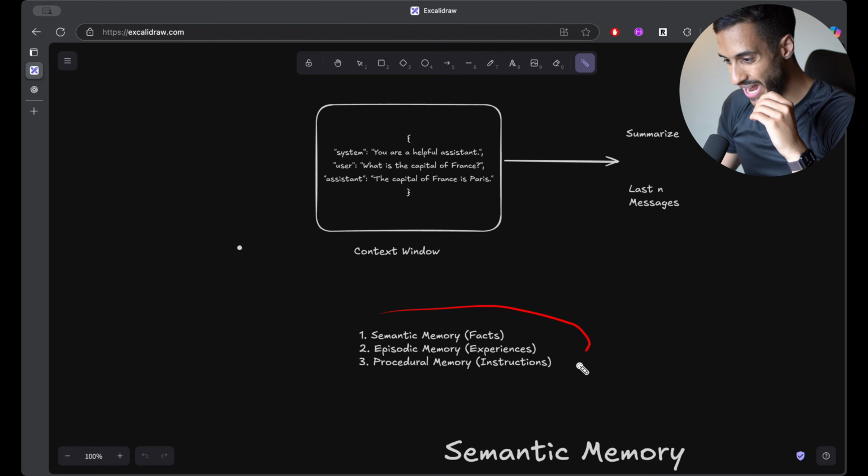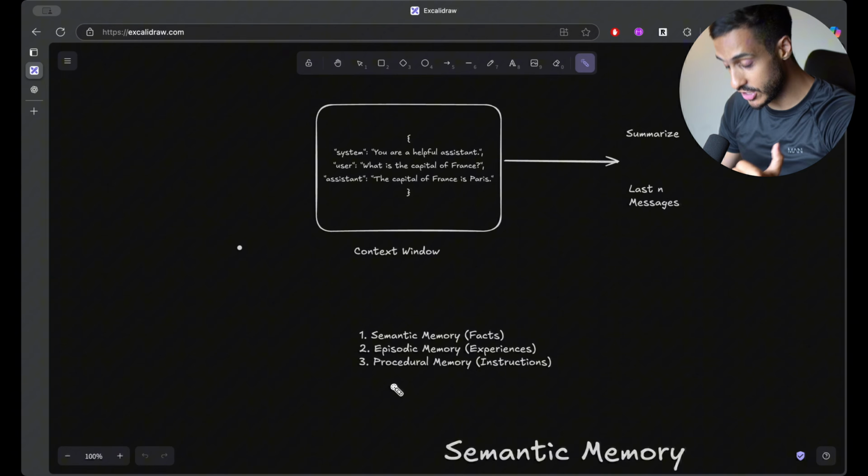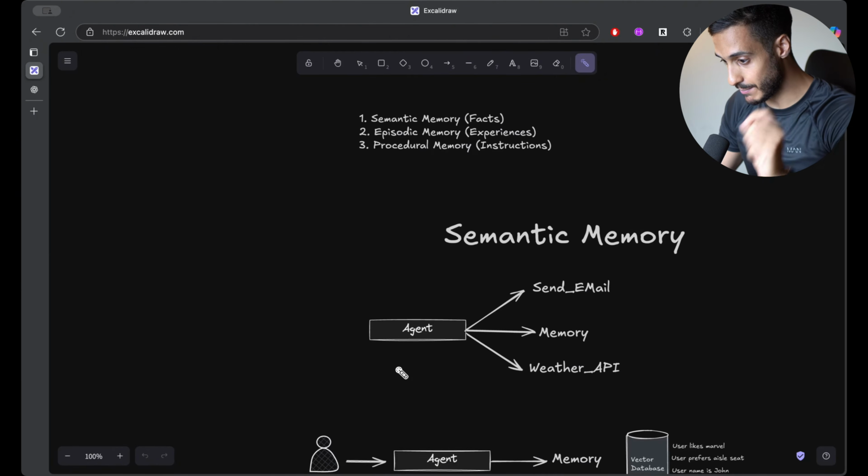Let's go through examples on how semantic memory, episodic memory, and procedural memory are implemented. So I will explain each one at a high level in terms of how they are implemented from an architectural perspective, and then I will go through code examples. Let's start with semantic memory.